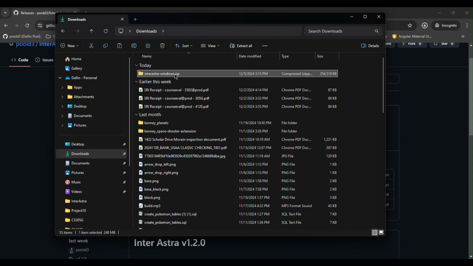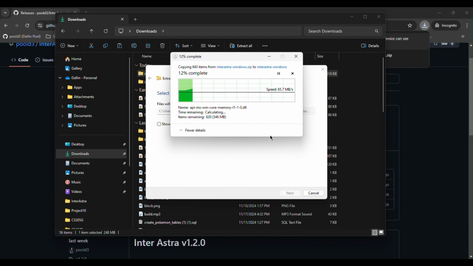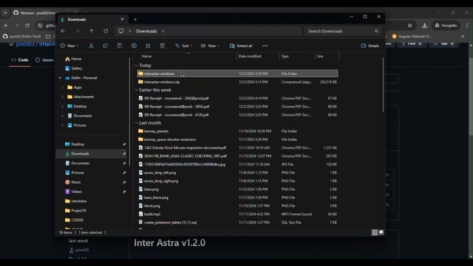Okay, once you have it installed, you're going to want to go ahead and extract it. It's going to take just a second because I've bundled Java with this application so that for Windows you do not have to install Java on your own. Okay, perfect. So there it is now installed.